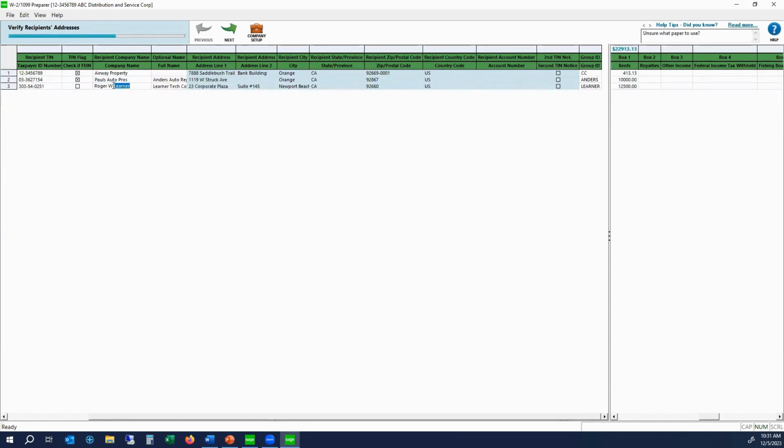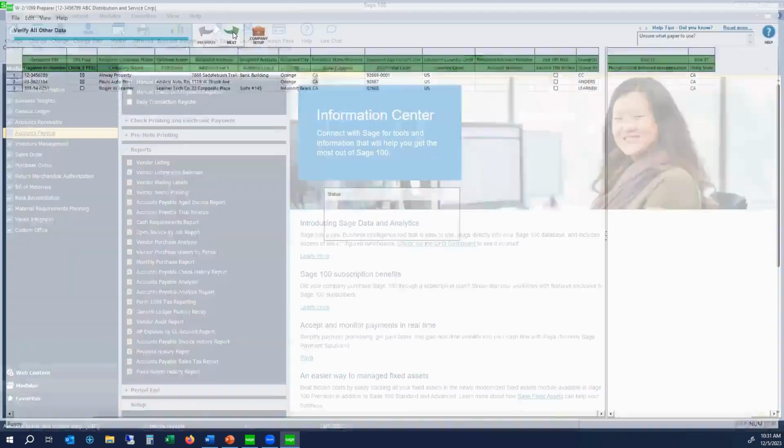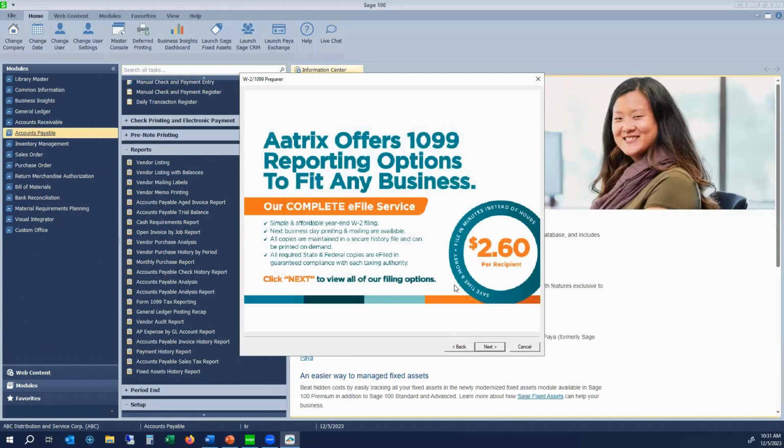I told it that it could correct it. So it removed that period from the Roger W. Learner that was there. Right. And now I'm verifying their addresses. And at this point, I'm just going to flip through these. It just takes you through each step. I want to get to this part.